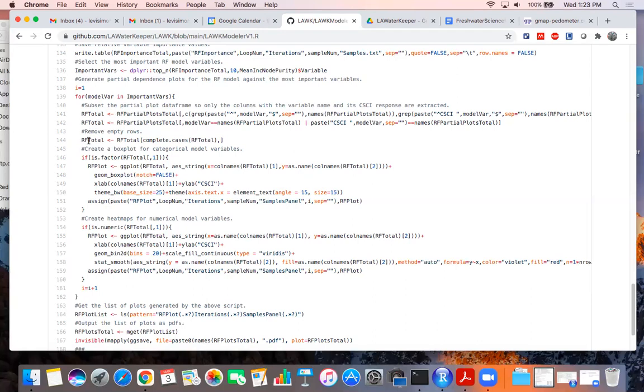Now, there's going to be a lot of NAs, just empty cells in there, and you want to remove those so you don't have a bunch of blank rows, because they come along for the ride given how we've calculated this. You don't want them. So to remove them, there's a thing called complete cases. It just removes the empty rows and columns. Okay. Now we have RF total, which is going to be our partial dependence plot for a particular variable.